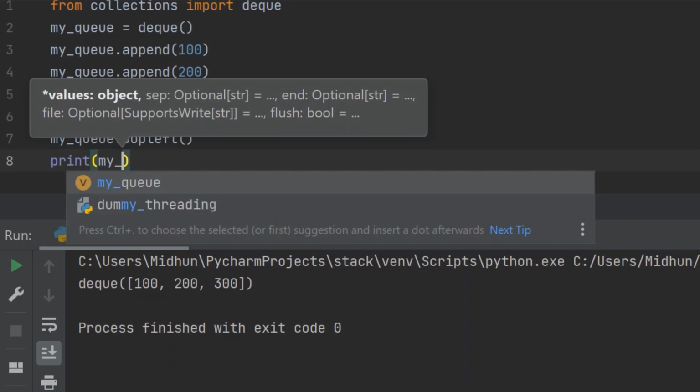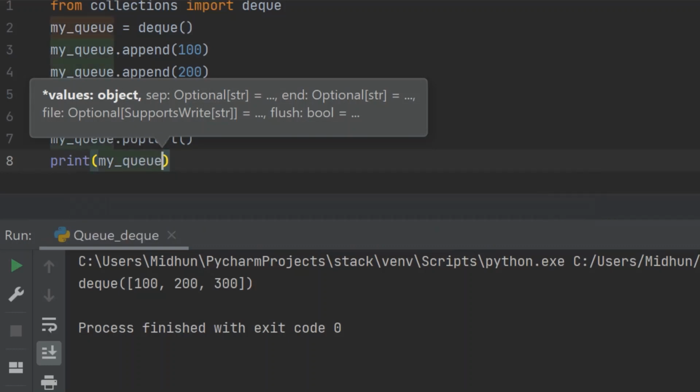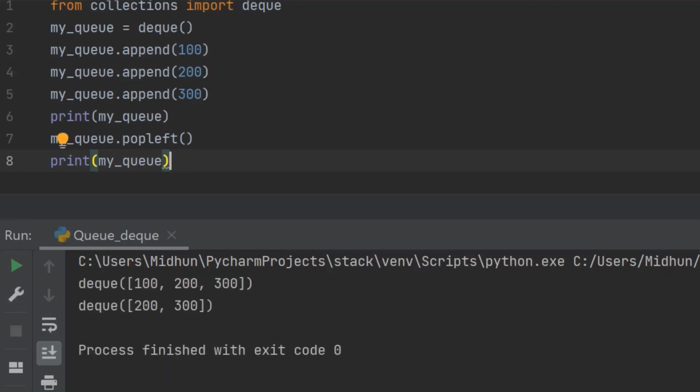Now I'm going to print the queue. I just go with the print statement. You can see I'm just typing print within brackets. I mention the queue name. Now I'm going to execute it. Let me press the run button. You can see the value 100 has been removed, which is the first element inserted into the queue.